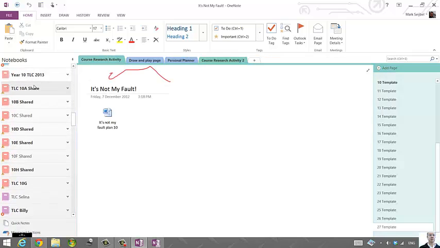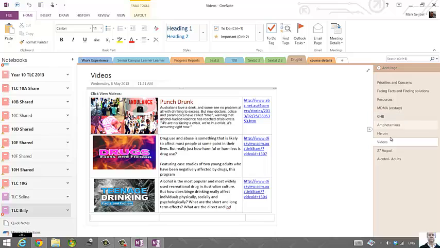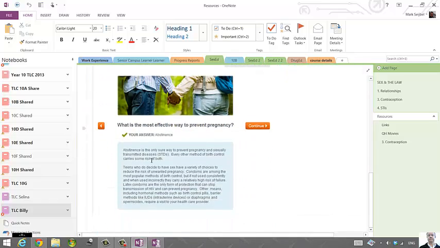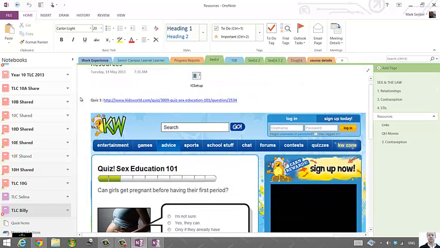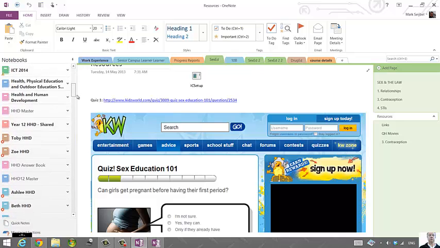If I was to, for example, just have a look at what some of these resources might look like. There's some resources to videos, some other ones. So think about how you're going to present your resources. Probably the most common way I would do it. Not close my Year 12 health, have I? Not quite.